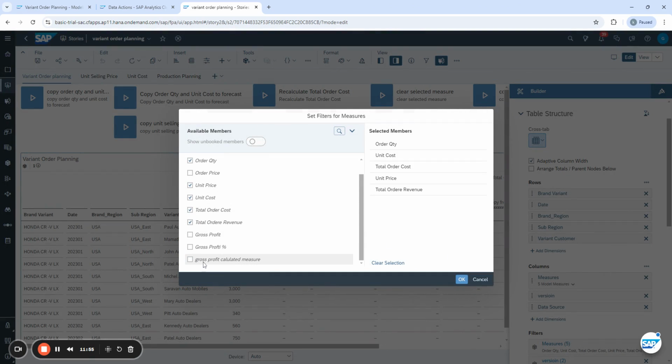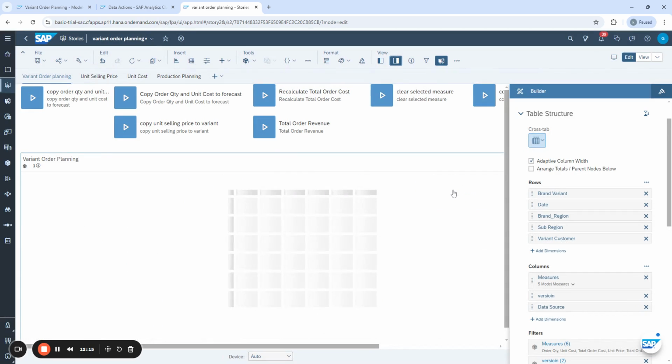Here you see gross profit calculated measure. We have created the calculated measure, right? So gross profit calculated measure, it is showing. It is in the dimension measure now. It is showing it as the list of the dimension measure itself. Now let us go here. I'm adding this one for our calculation purpose.